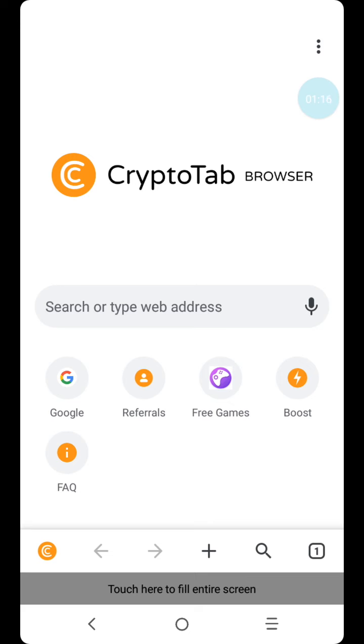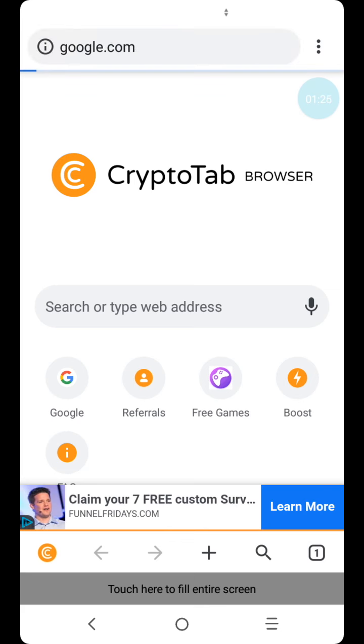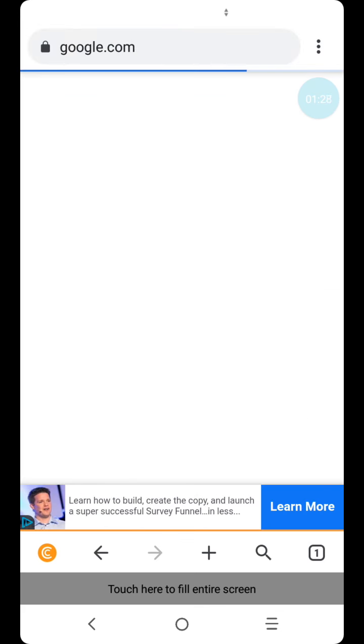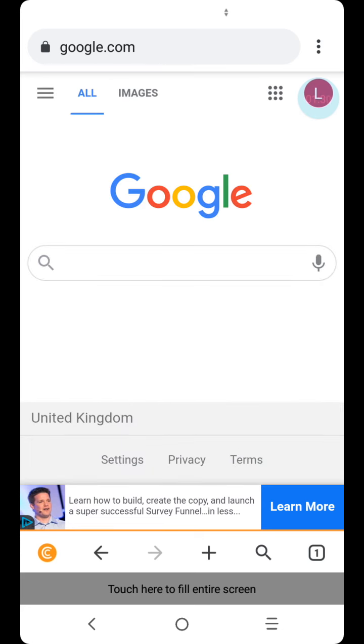All you simply do is, let's say you usually search Google, right? You see where it says Google over there, you just press Google and it takes you straight to Google, and then I can go and do my browsing, whatever it is. So this is a really cool way to earn a little bit of extra income.